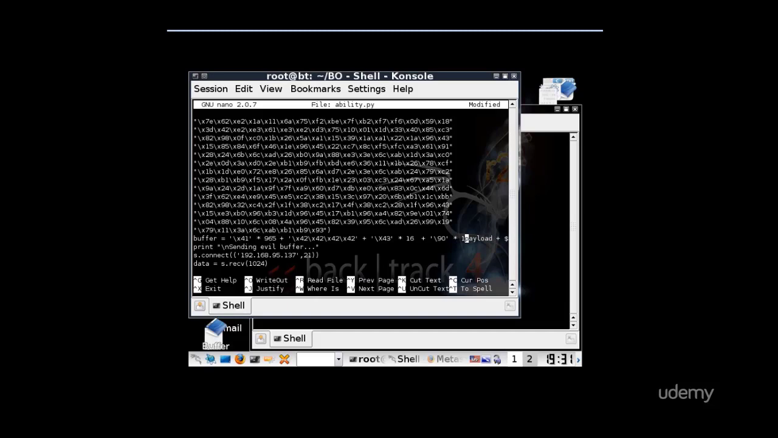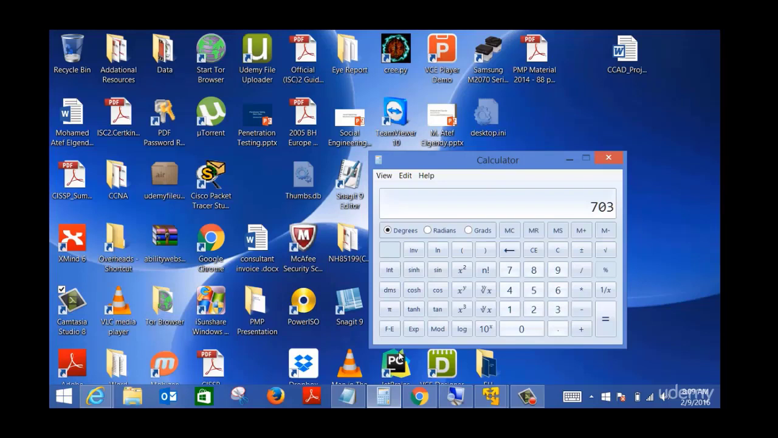And what should we do next? We need to remove those 16 one more time from the remaining part, so make sure that the total character count will be 2000. So here we're going to remove from here another 16. 703 minus 16 equals 687.